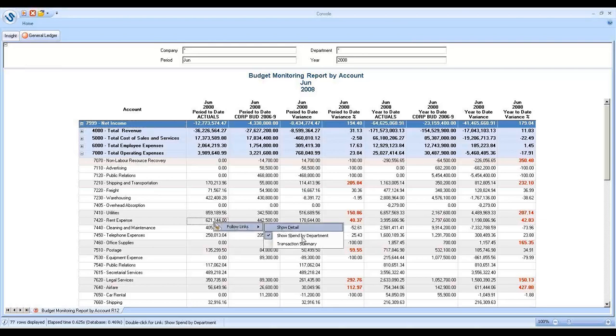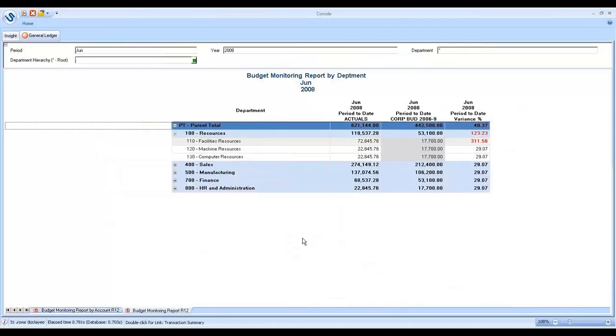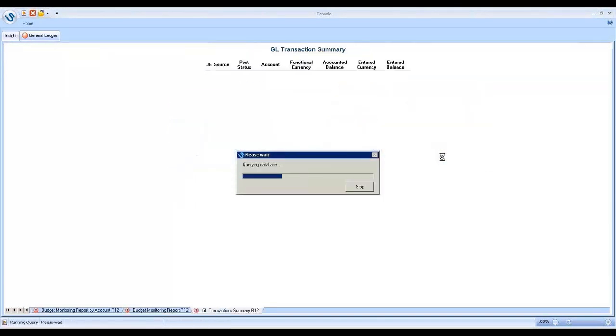And again, your user now could go through and say, well, I want to see what's the spend by department. Is there one department that's causing me to be over budget? And it looks like there is. So I could continue to drill and say, well, show me the transactions that are making up that spend. In this case, it's all coming from AP.